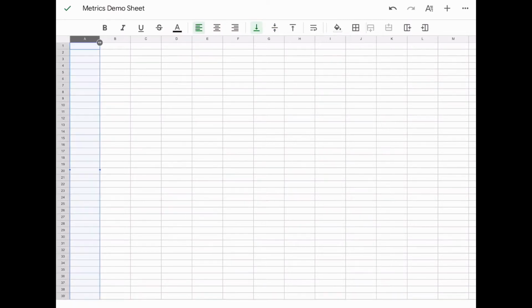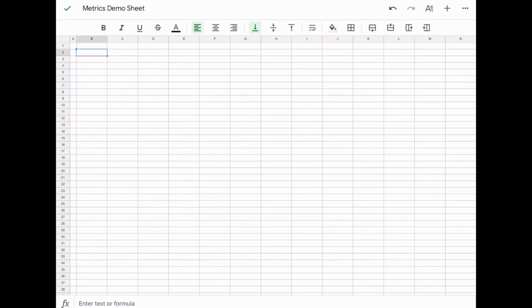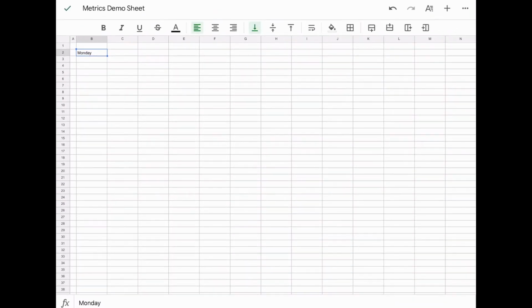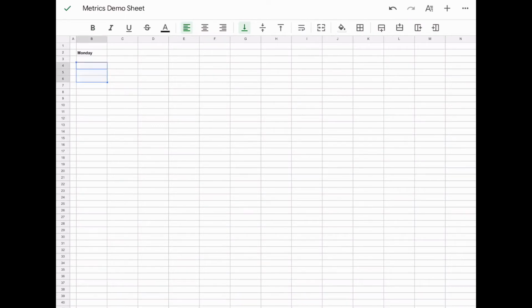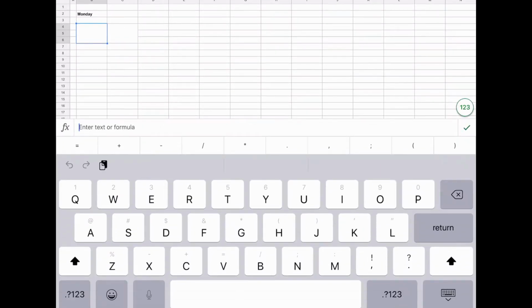So the first thing I'm going to do is minimize this side here. I'm going to make that small because I just like to have a thin strip down the side there. In this one, I'm just going to write today's day or day one for this program. That is Monday, and I'm going to make that bold. I will then go through and make each of these ones into 3 rows that merge together to make one big cell.